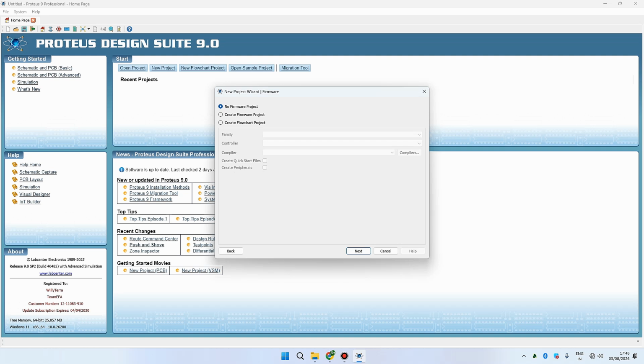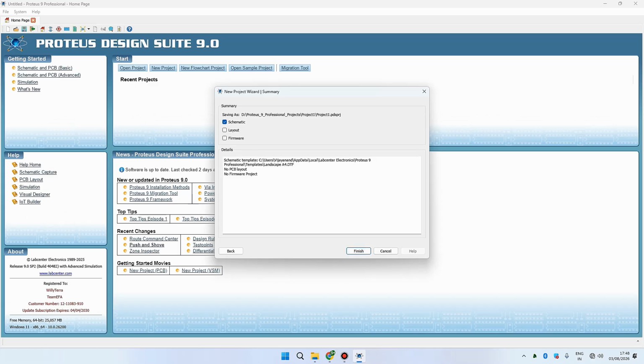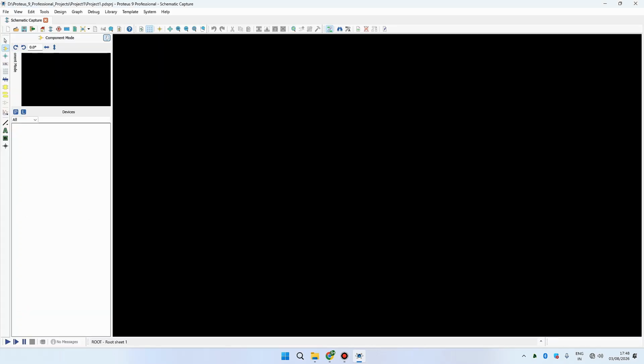In this tab, if you want to create firmware for the project, you can select the microcontroller family and the controller required right over here, and you can proceed. But for now, I'm not going to create anything, so I'm just going to select No firmware project and click on Next. You can see this is saved as a schematic only project without the layout and the firmware. That's it. I'm just going to click on Finish.